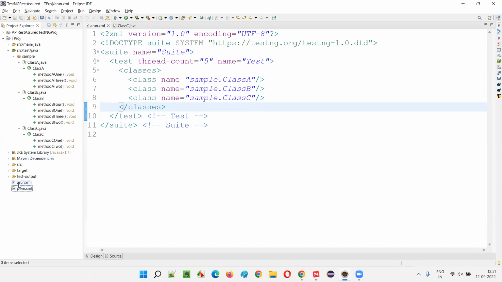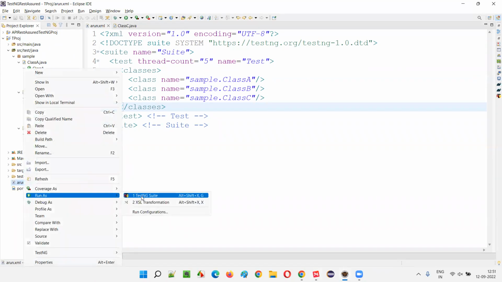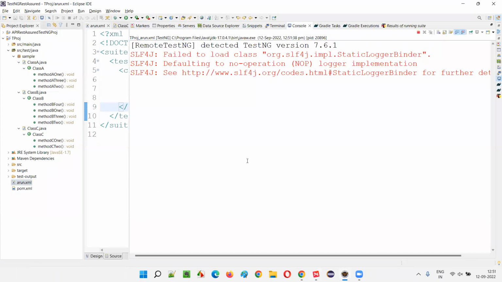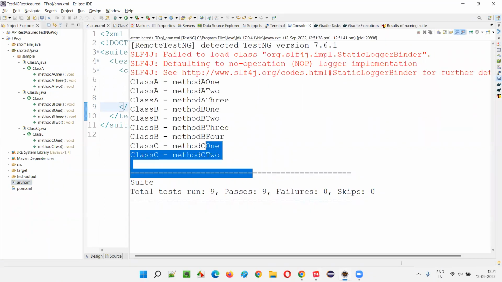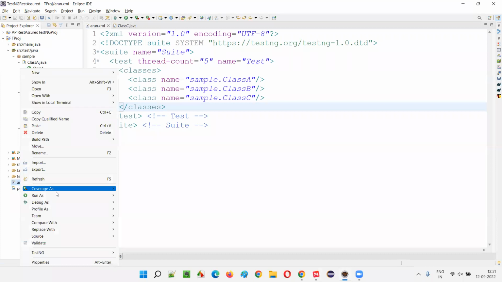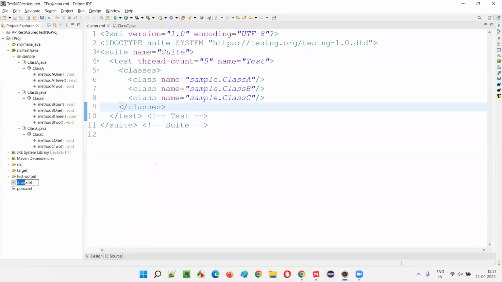It should not necessarily be testng.xml. It can be Arun.xml also. It can be smoke.xml, sanity.xml, regression.xml. Depending on your needs, you can name the file, guys. TestNG still works. You see, it's still working. It's not compulsory to name this XML file testng, but by putting testng, it looks good, guys.